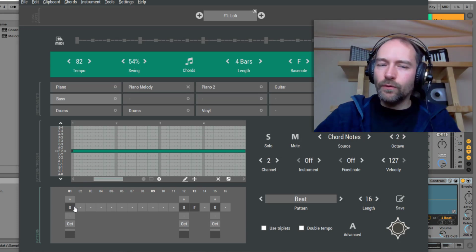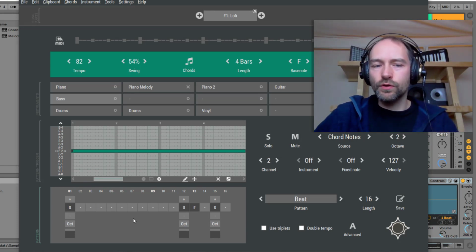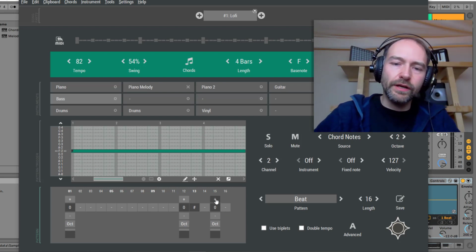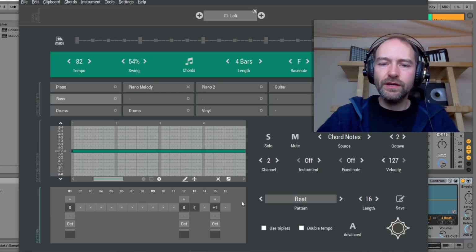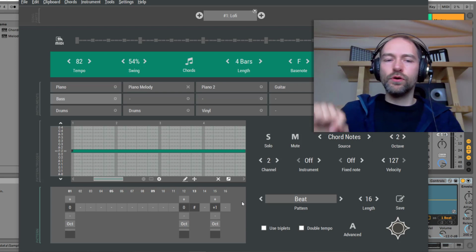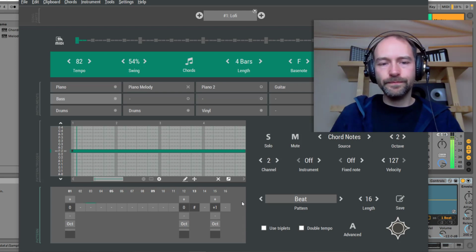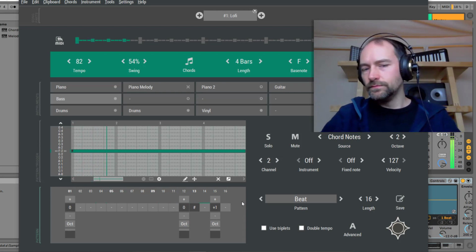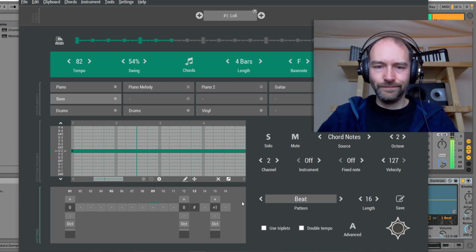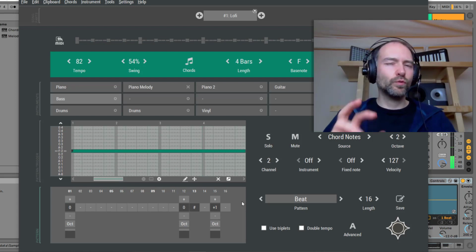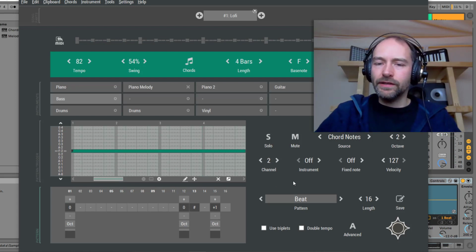As you can see, I work with zeros here, and the zero is always the lowest note of the chord. And when I use 1 here, it's playing the next note of the chord. So let's listen again. Yeah, it's quite melodic. And another trick, a pattern of 16 steps is quite short.